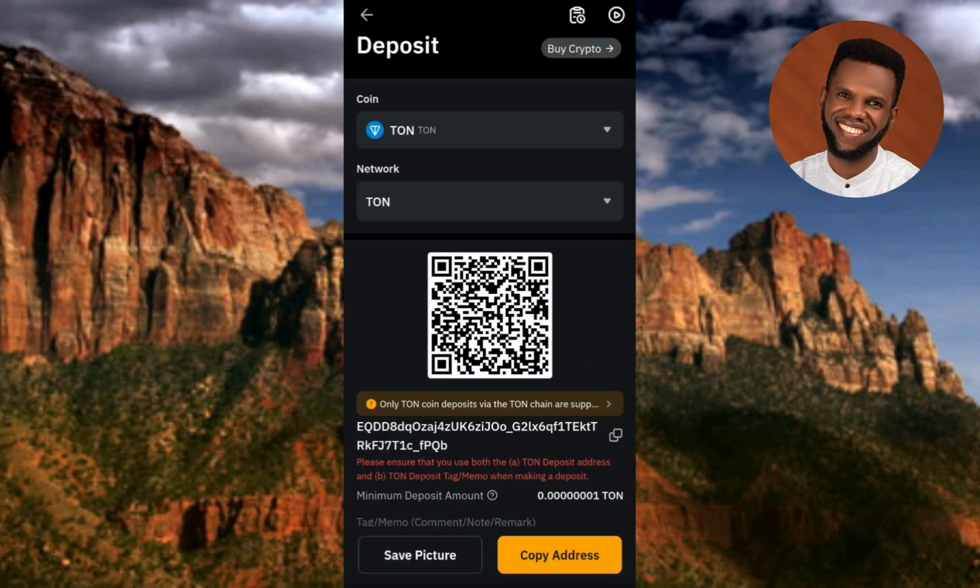So guys, now this way you're going to be able to copy your TON deposit address on Bybit. But before I show you guys how to copy it, make sure that the coin selected is TON. You can see there, you have to confirm that. You can see there at the top, TON is selected, and the network selected is also TON. After you're done confirming that, what you have to do now is to go ahead and copy your TON deposit address and your TON deposit memo. So guys, for you to do that, you have to scroll down. So let me scroll downwards now.